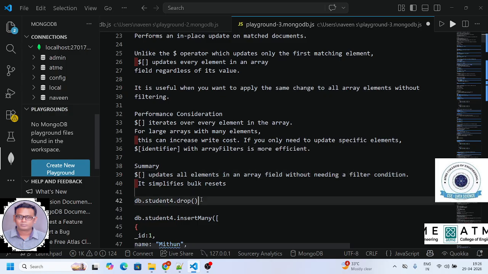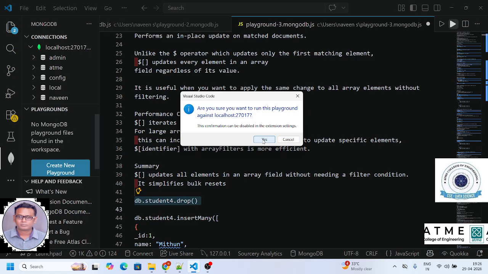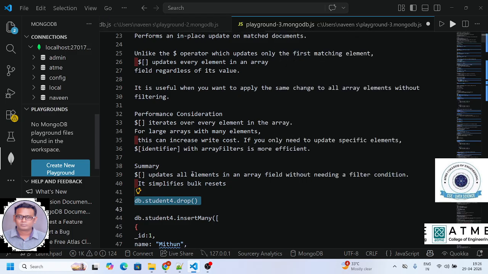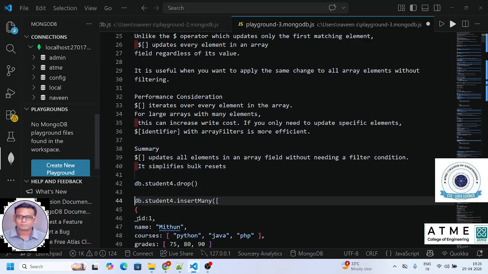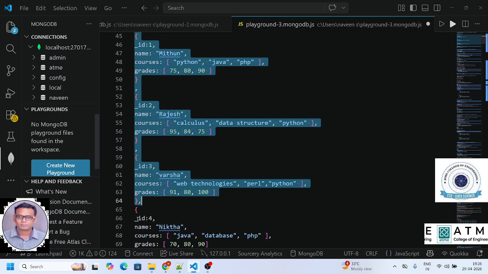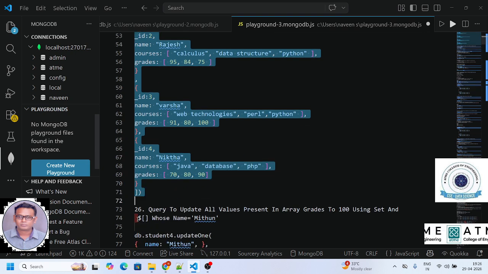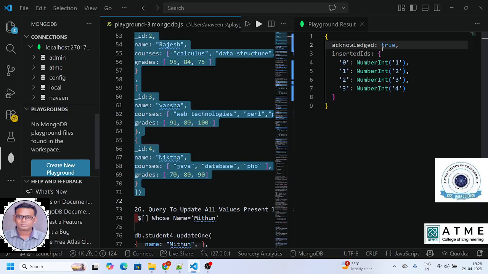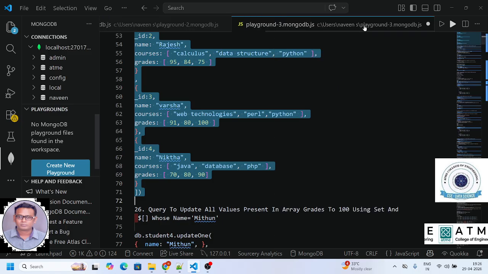So basically we are going to drop the existing document. Click on yes, so the document is dropped. Next, I will freshly insert the records into student 4. Click on yes. So 4 records have been freshly inserted into the document.